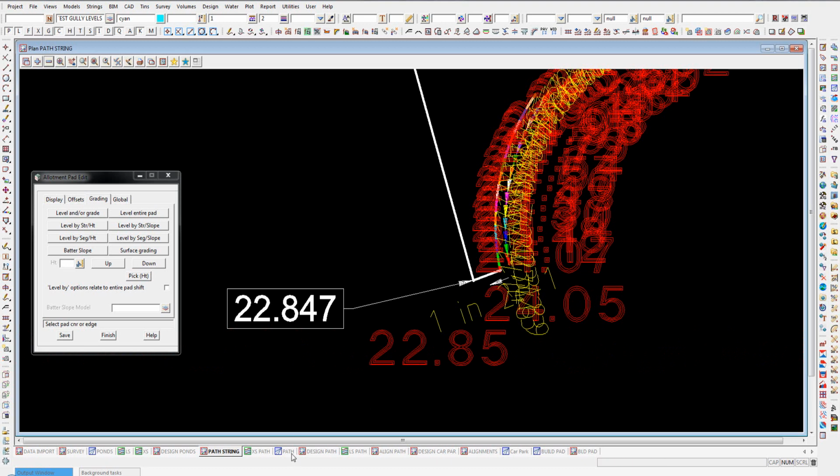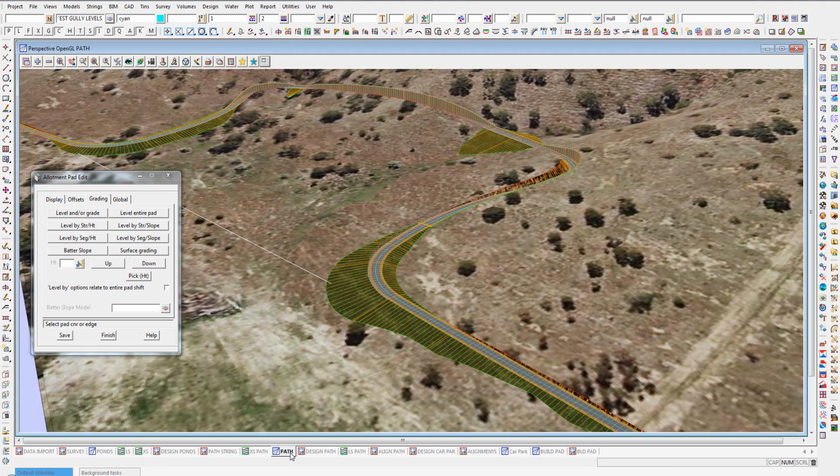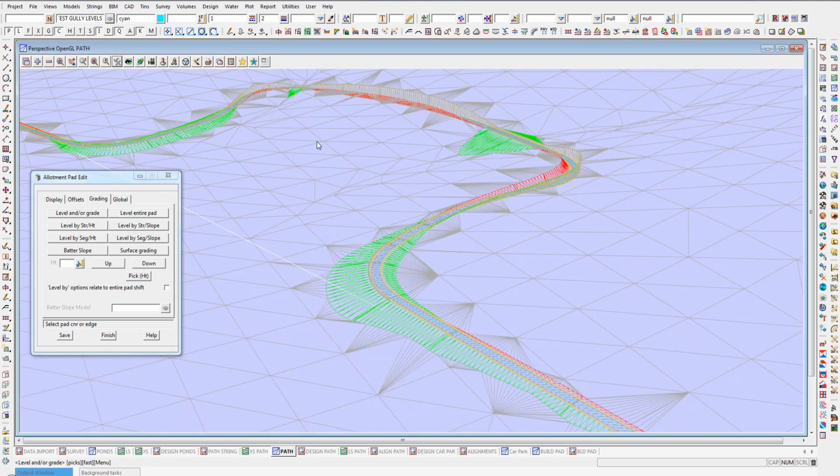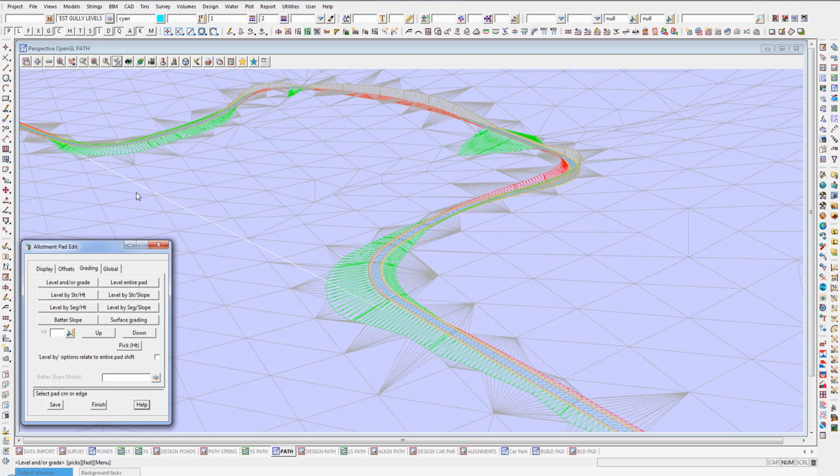Pop back and have a look at our perspective view, and if I then just toggle the shading off, at present you can see my string goes across the front here, but then it comes back up and it matches exactly as we knew it would. It's matched exactly back into the path through there.